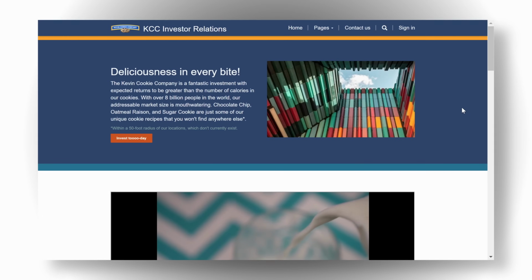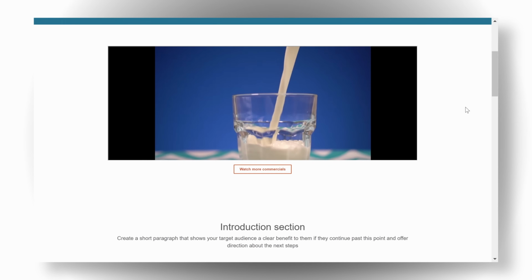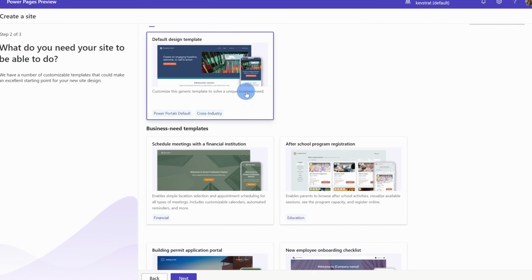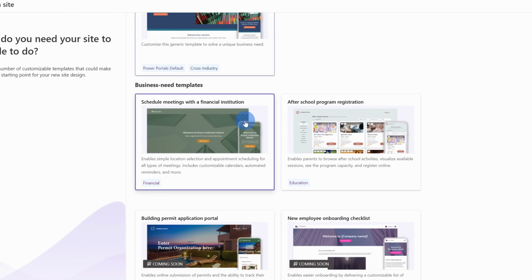With Power Pages, you can pull together professional business websites very quickly and easily. And not only can you pull together simple websites, but you can also pull together fully data-driven web applications. And it turns out that it's actually surprisingly easy. At least I was able to do it.